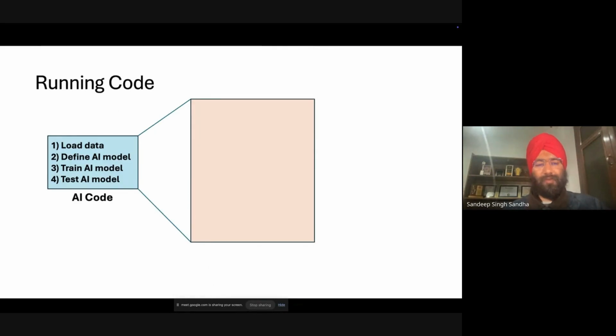So let us recap. When we say running code, right? The code which we want to run actually has different parts. We will load the data, we will define the AI model, we'll train the AI model, and then we'll test the AI model. These are the steps which we learned in creating AI, remember?